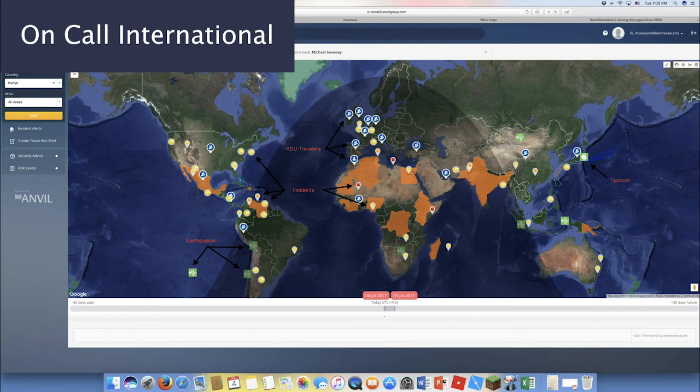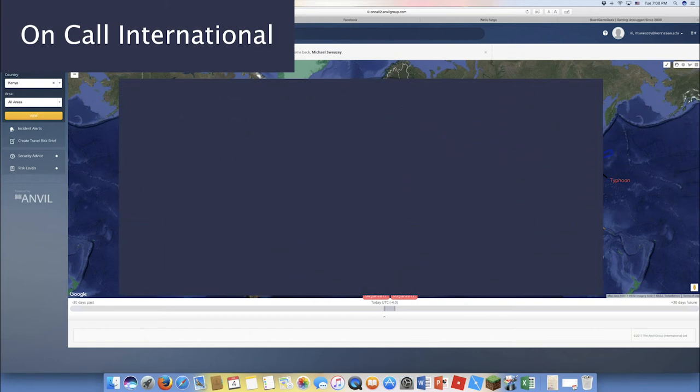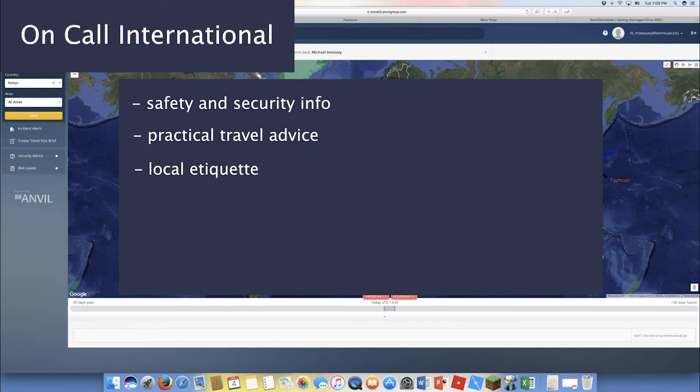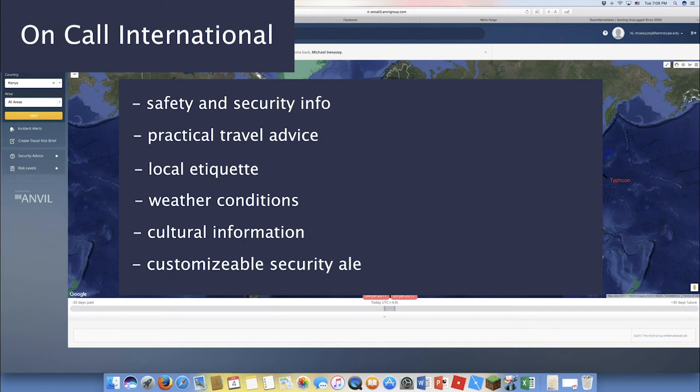By registering with On-Call, KSU travelers are able to access On-Call's website, where they can obtain briefings for their destinations, including safety and security information, practical travel advice, local etiquette, weather conditions, cultural information, and more. In addition, travelers can customize security alerts.